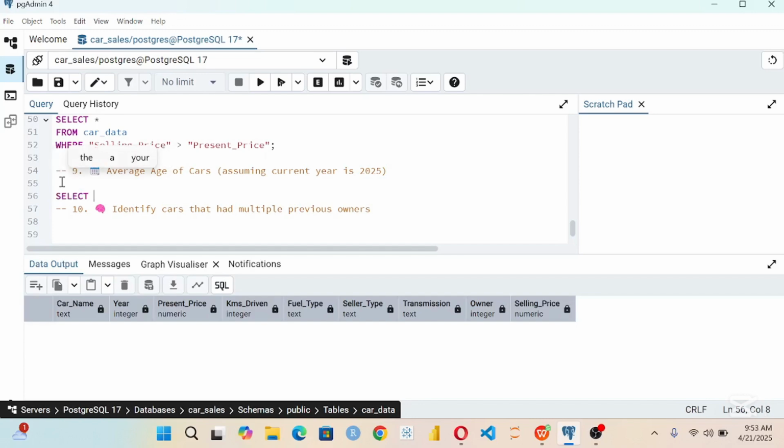We'll start with selecting. I want my result to be in 2 decimal places, so I have to use what we call ROUND. Then I use AVG, and this is where I'll write my command. I want to see the average age of cars in this data set, assuming the current year is 2025. So I'll select ROUND, then the year column. The current year is 2025, so I have to write a mathematical expression here: 2025 minus the column year.